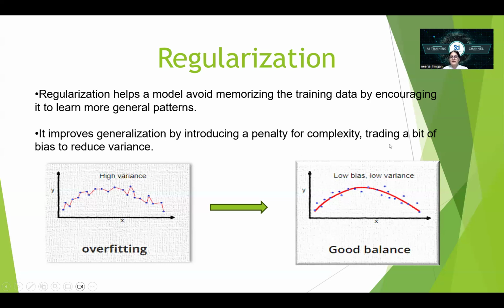It improves the generalization by introducing a penalty on the complexity, trading a bit of bias to reduce the variance. Penalty means it will add a penalty when assigning the weights to the model. They are called Lasso and Ridge. I have explained them in my regression models video. You can watch that.